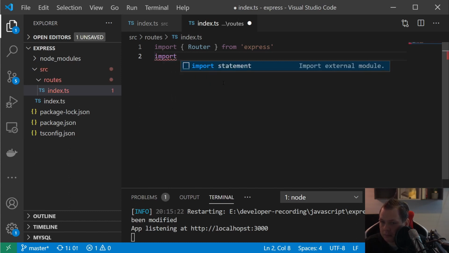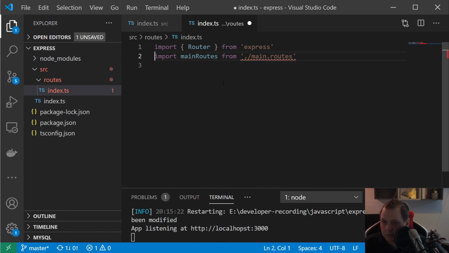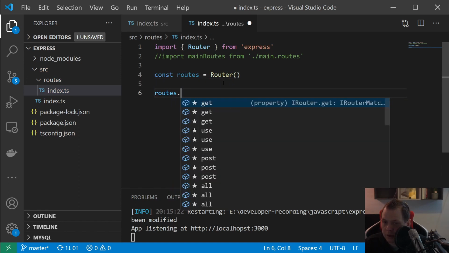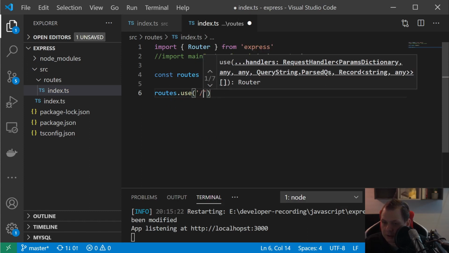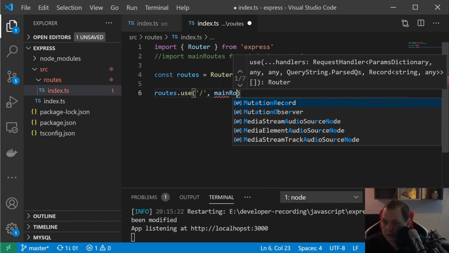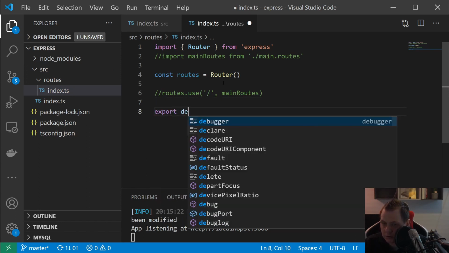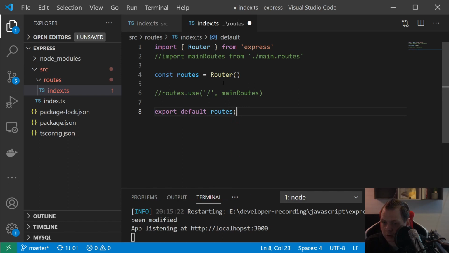And then we want to import the main routes, and it should be from the main routes. We don't have that yet, so I will comment this out for now. And then we create the routes. It's a Router, and down below we want to do routes.use, and for now it's just the main routes, and it's not here yet, so comment this out. And then we want to export it as default, and we want to call it routes.